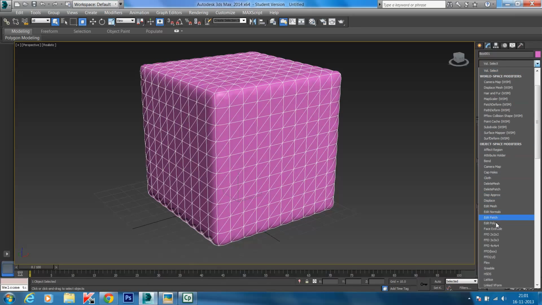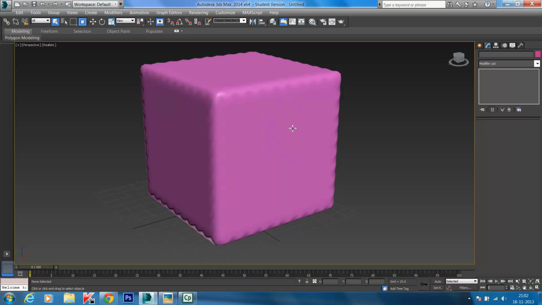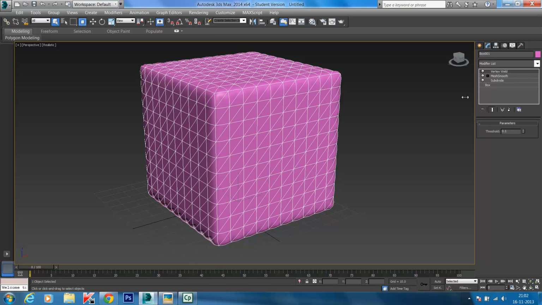So look for it down the modifier list. Going down to vertex weld. Yep, we've got vertex weld. Click on it. So that has again rounded up the vertices of the cube. It's smoothened out most of the vertices. Click back on the cube again. Remember to have the box selected to apply a modifier to it.